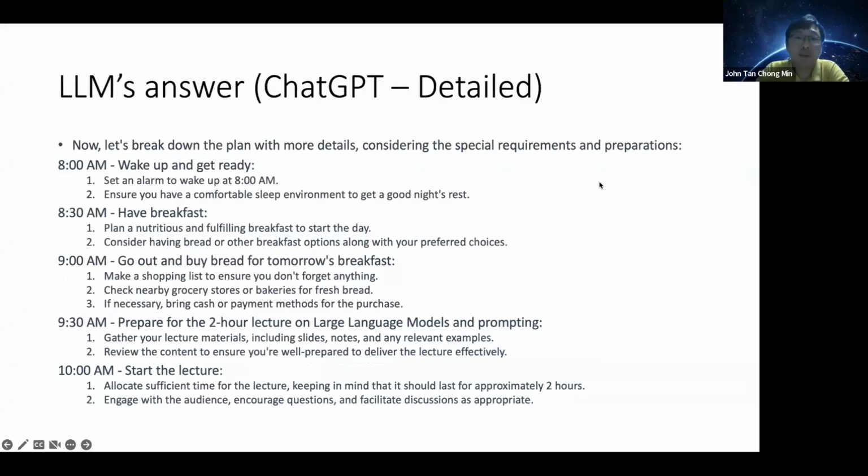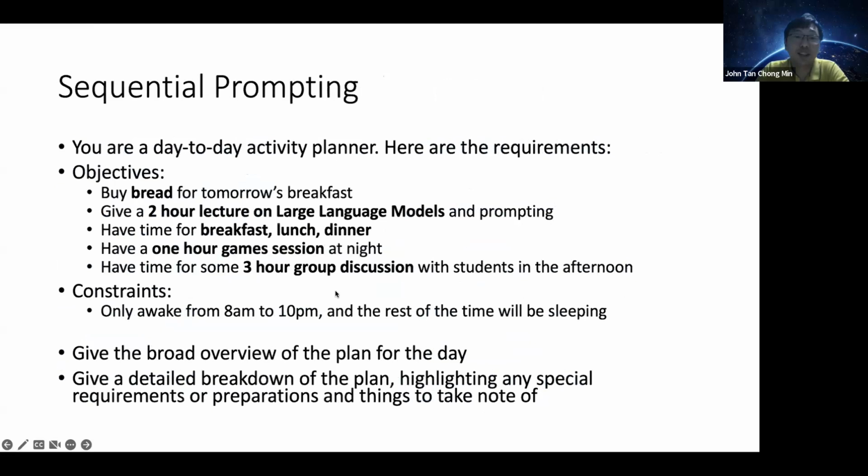Okay, but you can just take my word for it that if you ask it to just do the detailed plan alone, it does not give you that detailed an answer. For example, it will keep asking you to eat bread. For breakfast, it asks you to eat bread, lunch, eat bread, and so on.